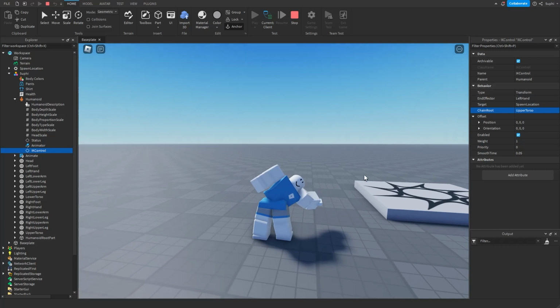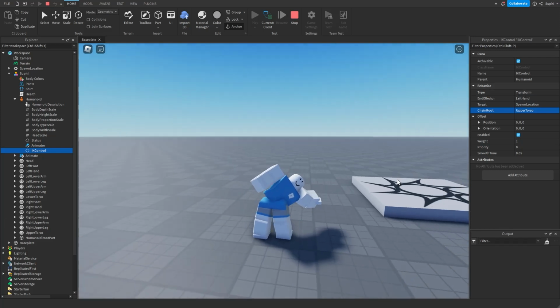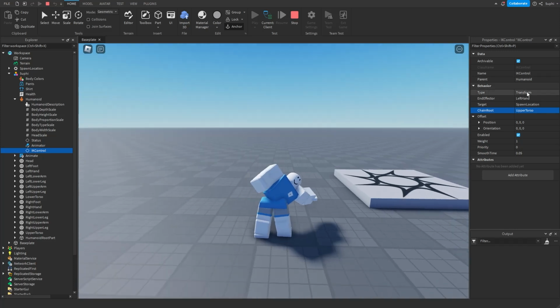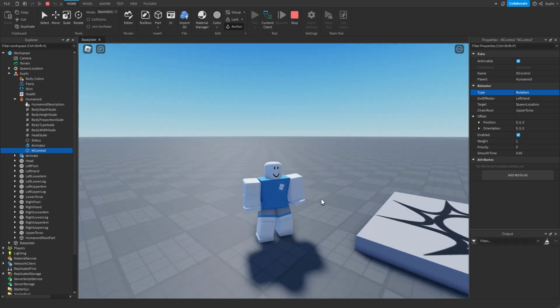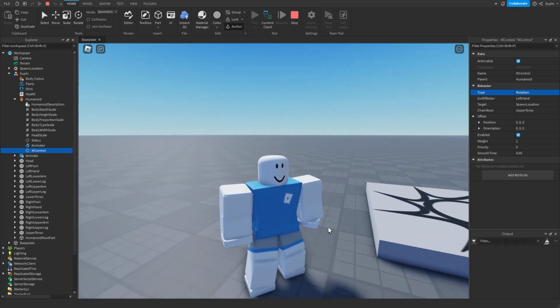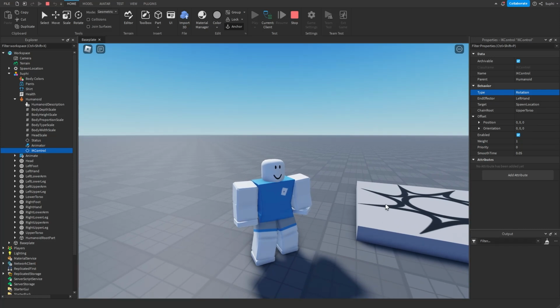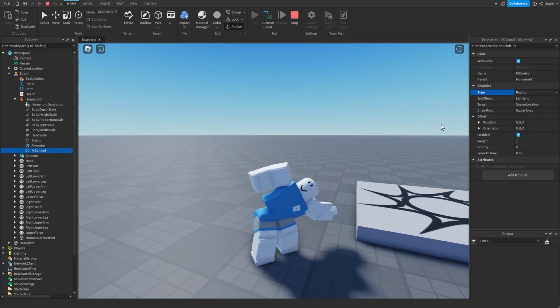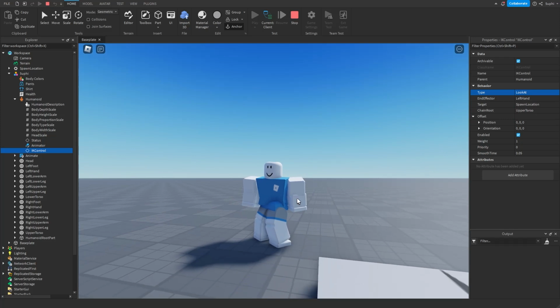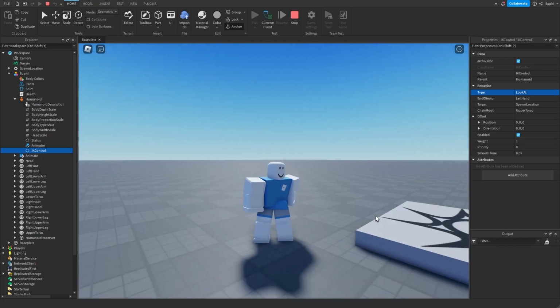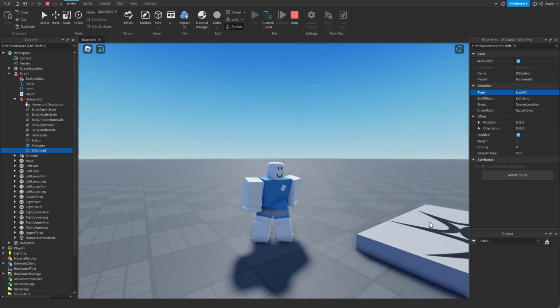So transform tries to make the end effector match the C-frame of the target. If we change this to rotation, now all the IKControl is doing is trying to make the end effector match the rotation of the target part. And if we do position, now the end effector is trying to match the position but not the rotation. And finally we have look at, and this makes the end effector look towards the target's position.